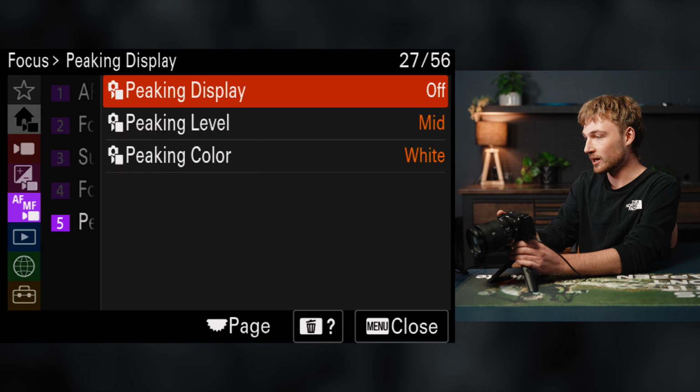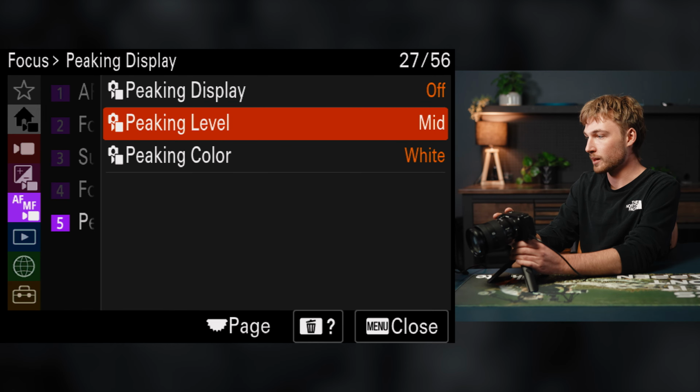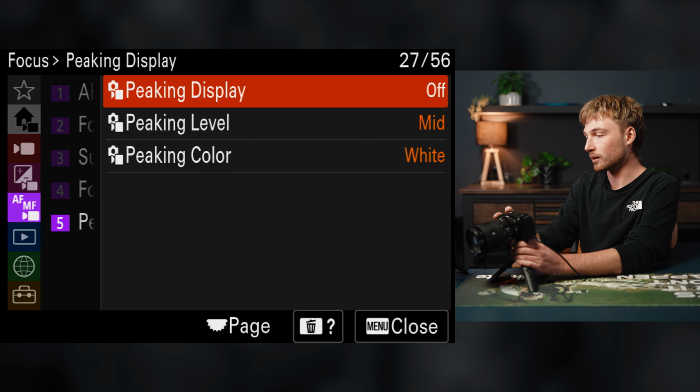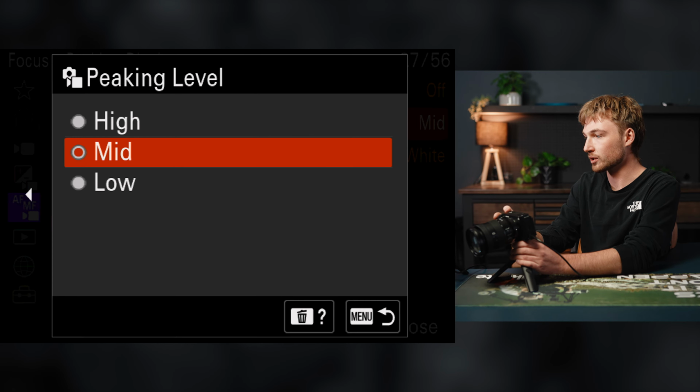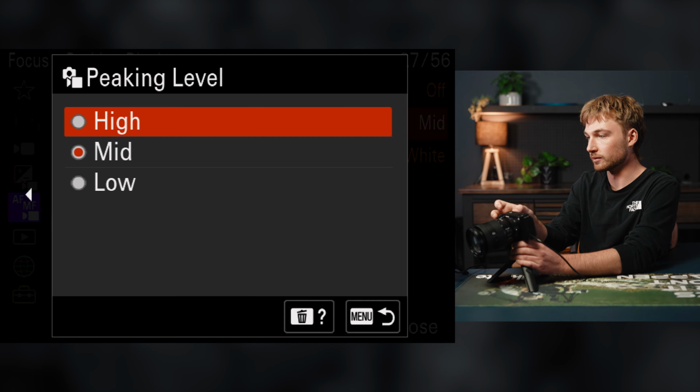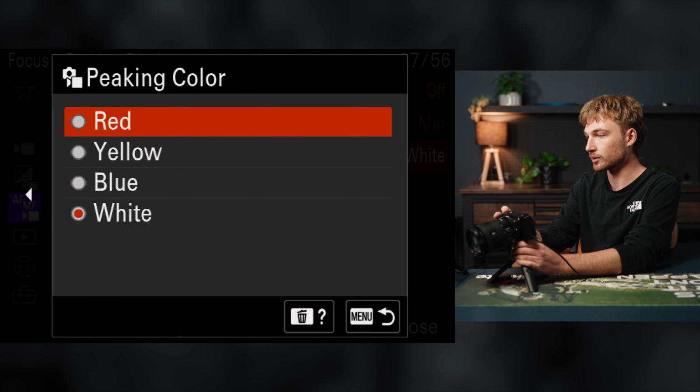Peaking display. Sometimes I like to have peaking on. It's essentially an overlay on your video to show you what's in focus. It'll give you some little red dots. But I'm going to keep that off for now. You can also change the sensitivity of the dots and the color as well.